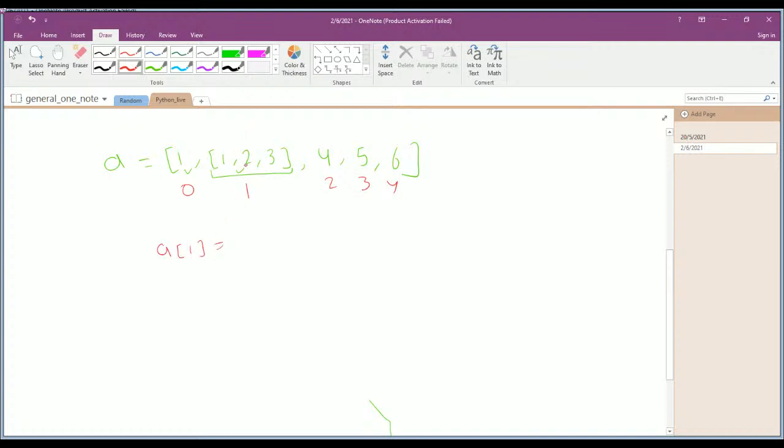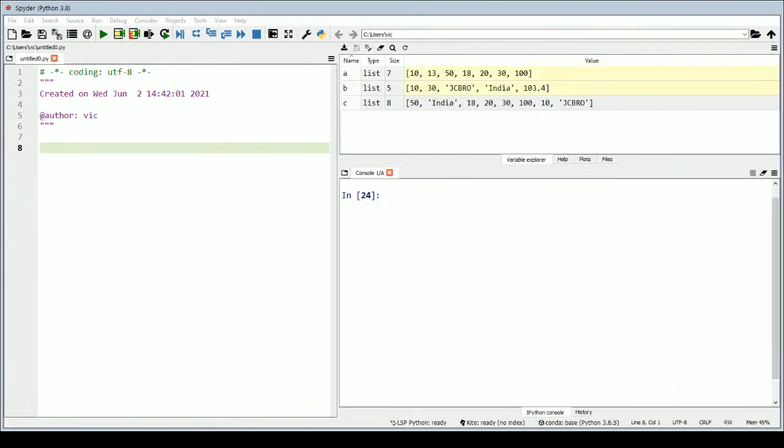Now if you wanted to access this element within the list, you have to write a... okay, let's take a different color. You wanted to access this value, so you will write a of 1, and within this list its index is like this, right? So you will write a of 1 of 1, and you will get this element. So let's try the same with the programming part.